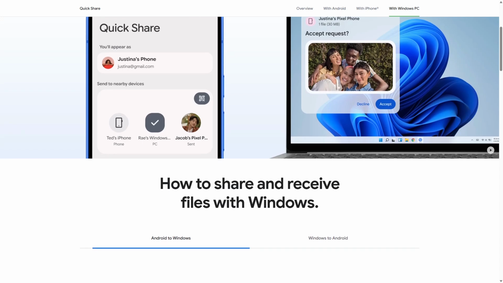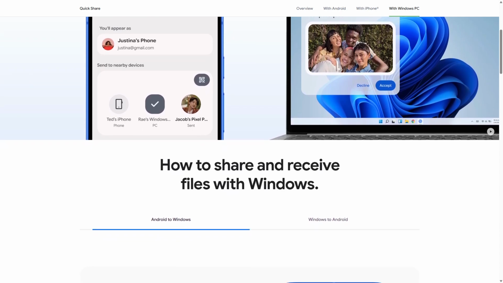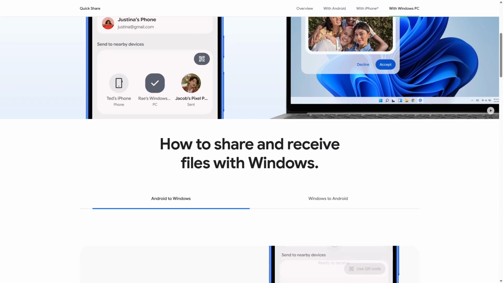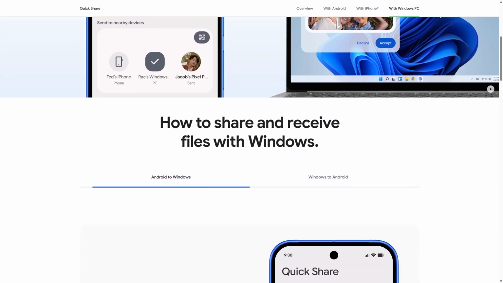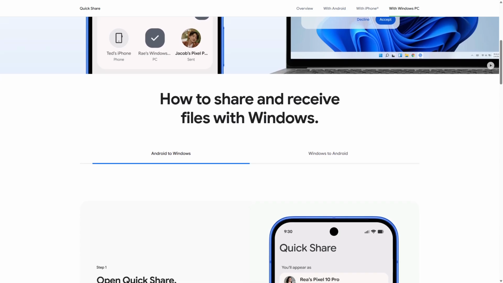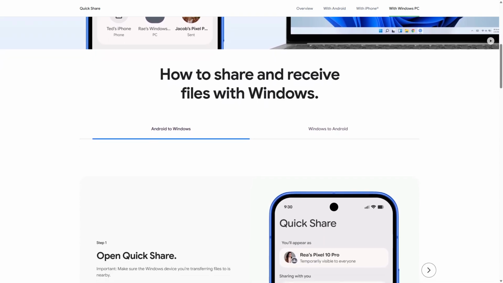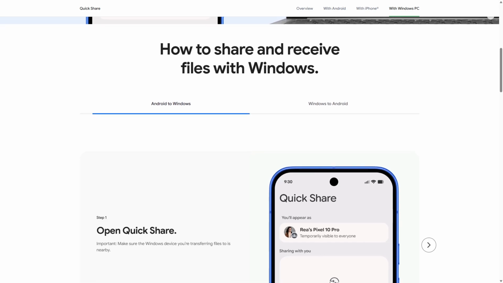Quick Share's strengths lie in its simplicity, speed, and offline capabilities, making it perfect for quick exchanges of photos, videos, or documents between smartphones, tablets, or PCs. However, its main limitation is compatibility.